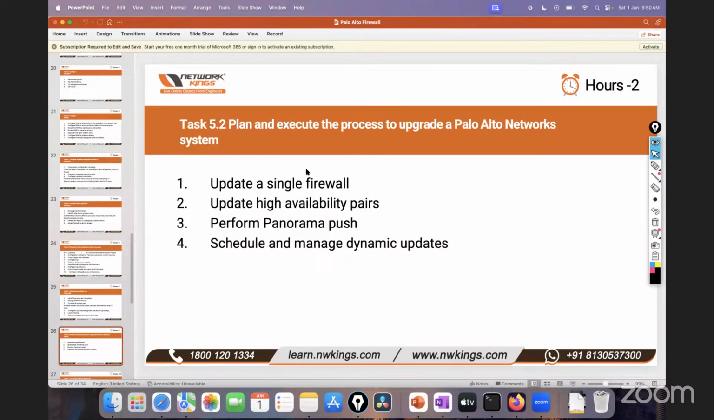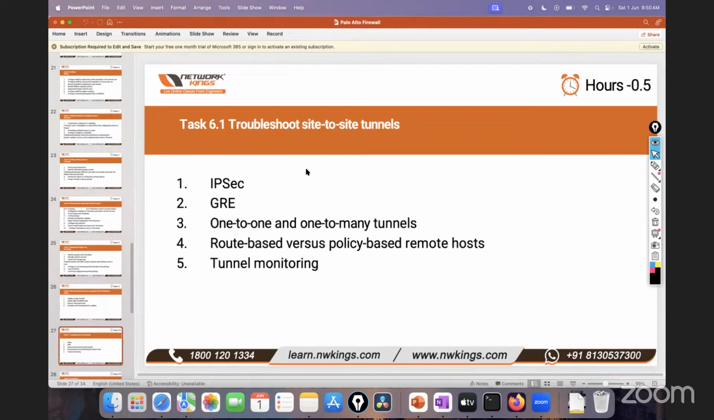I'll also explain how an upgrade should happen from Panorama and on Palo Alto as a standalone, or maybe in HA. What is the best way to approach this? And also practically how I have done it. I'll be explaining my experiences as well, right?